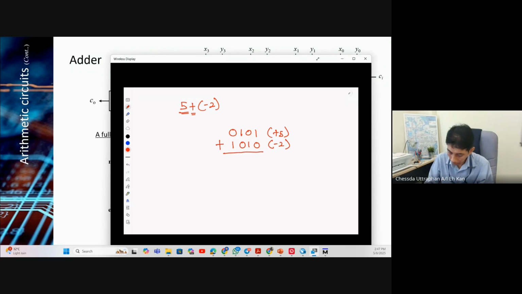Let's add this together. So 1 plus 0, we have 1. Of course, we will have the carry, 0. 0 plus 0 plus 1, we have 1, carry 0. 0 plus 1 plus 0, we have 1. Again, the carry is 0. And we add again. And of course, we have the carry 0. And because our system is 4-bit, we ignore this. Okay, so this is the result. Whether this is positive 3 or not, let's check.